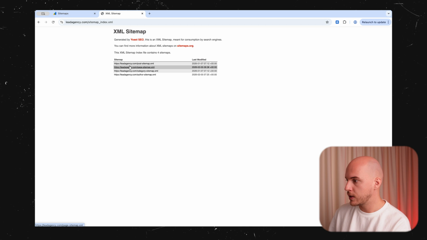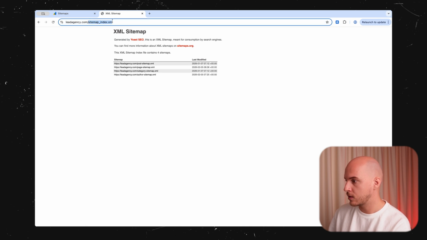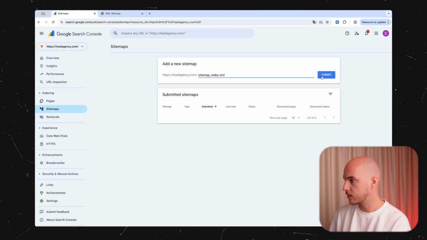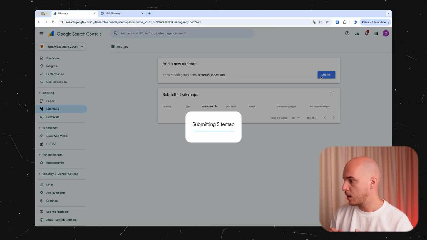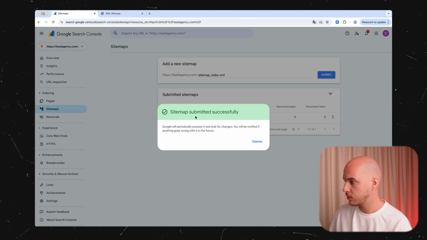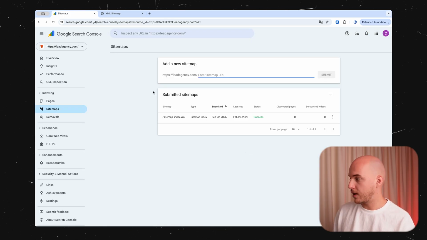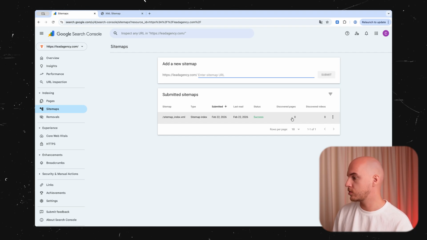But what we're going to do here is just simply copy this, and then we're gonna go back to Google Search Console and we're gonna paste this and we're gonna click submit. As you can see, we have successfully submitted our sitemap. And I just did a refresh, and as you can see, it actually only took me like 1 minute to submit this sitemap to Google Search Console. And the status is a success. It might take some time before the other pages get discovered, but they will definitely do so.